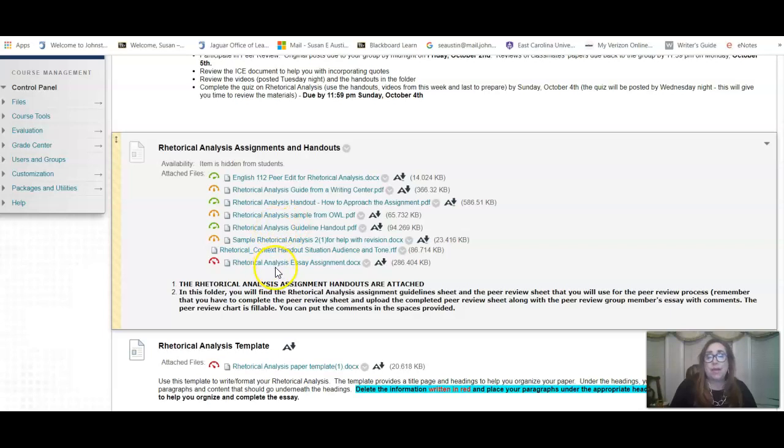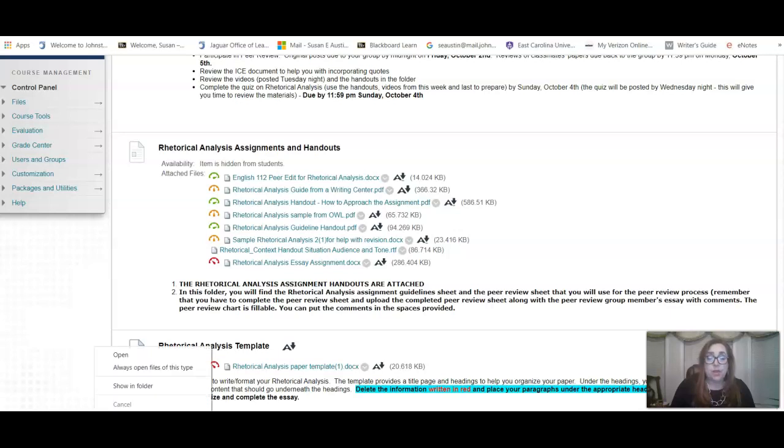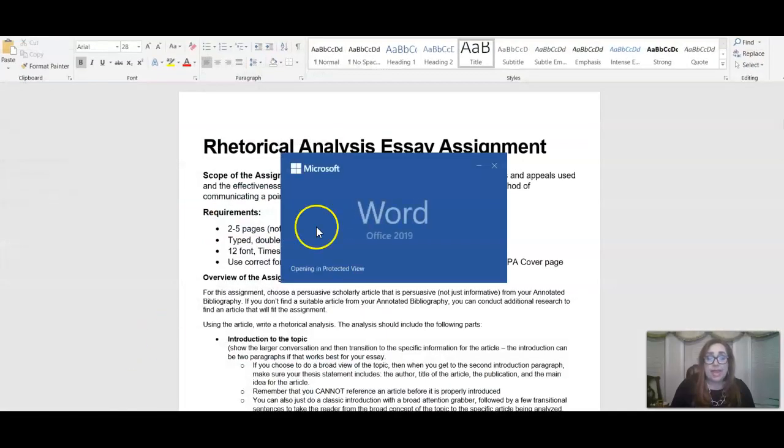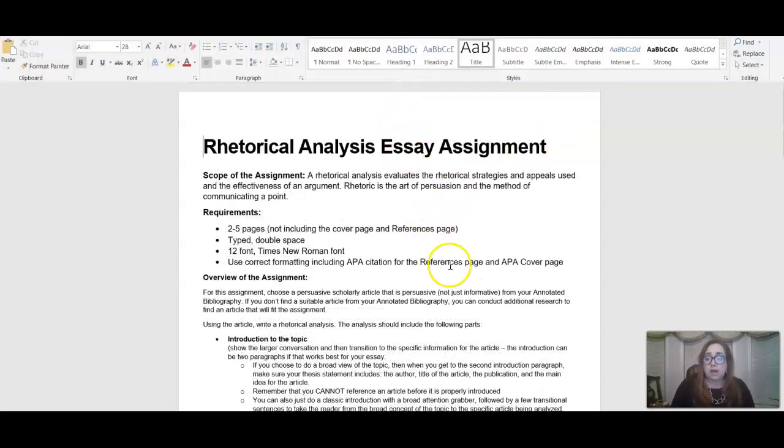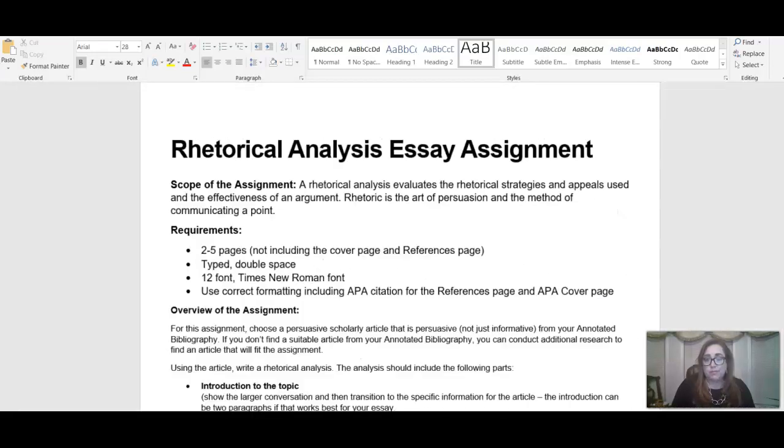In this one, I'm going to concentrate on the actual assignment, what you're required and expected to do for the rhetorical analysis essay. So I'm going to open that one up, and we're just going to go through it. Let me see if I can get it a little bit bigger on the page for you. A little bit too big.